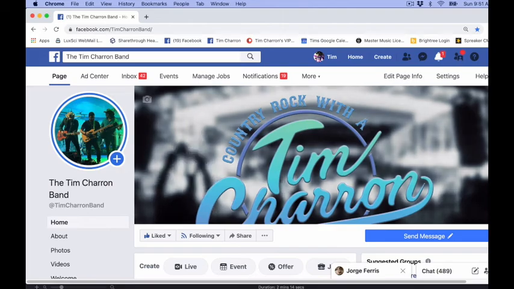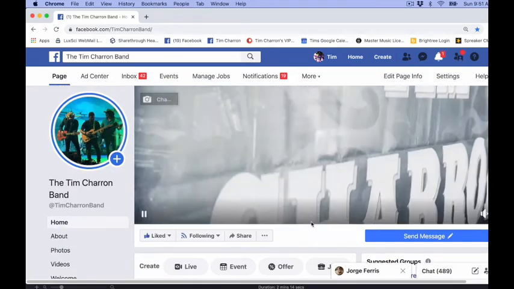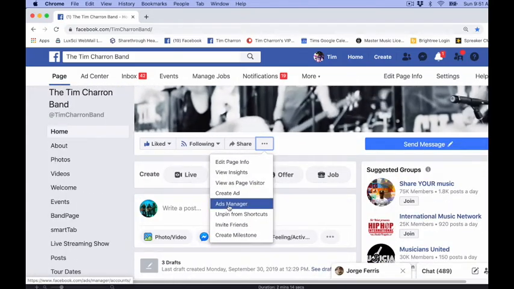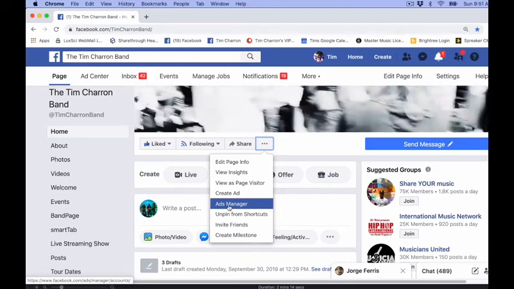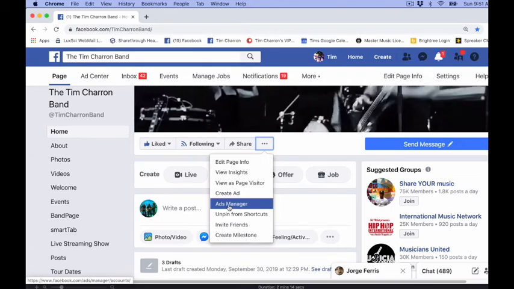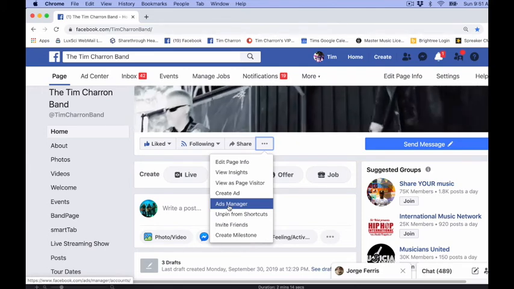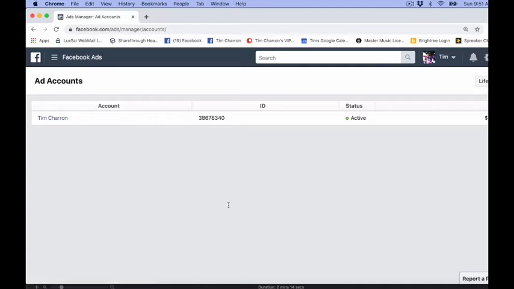So let's see. I'm going to go to my band page, go to these 3 dots. This is important. This is the way you need to get into your ads manager. There's another way to look at your ads, but do not do that because it'll just confuse you. Do it this way. Ads manager. Go to your name or your account name.